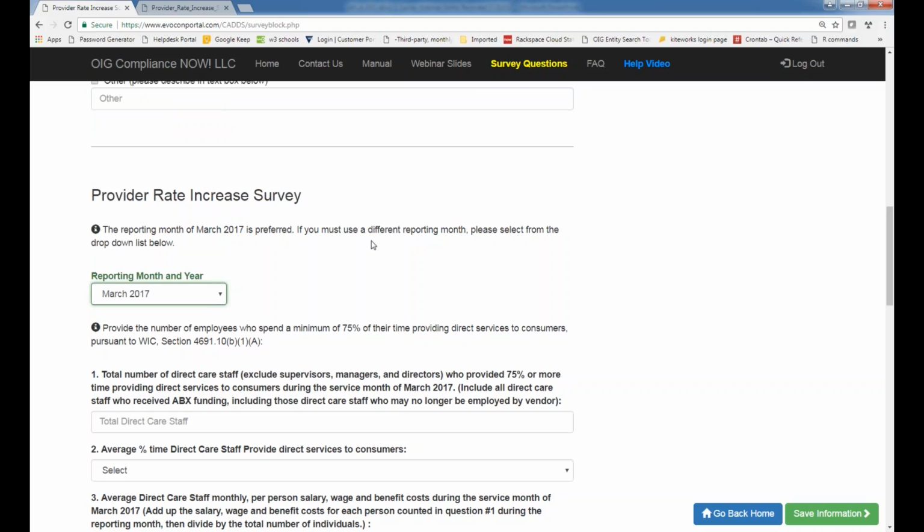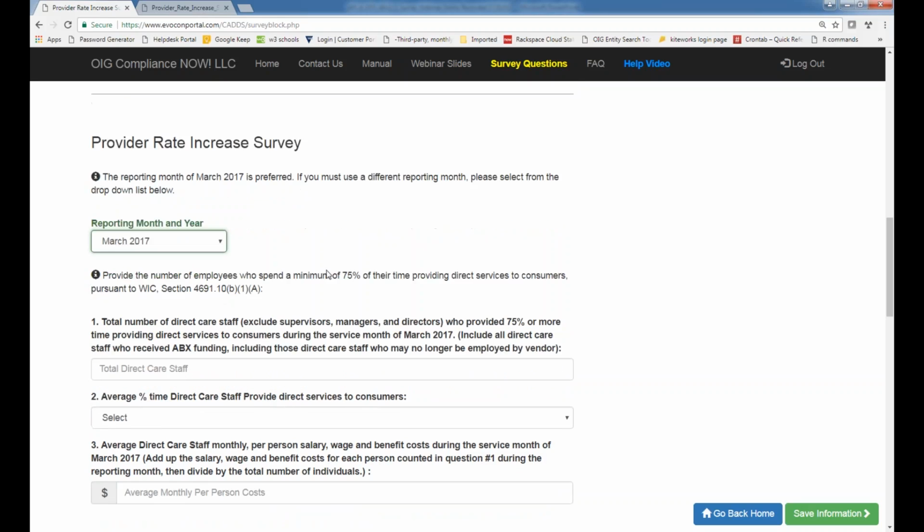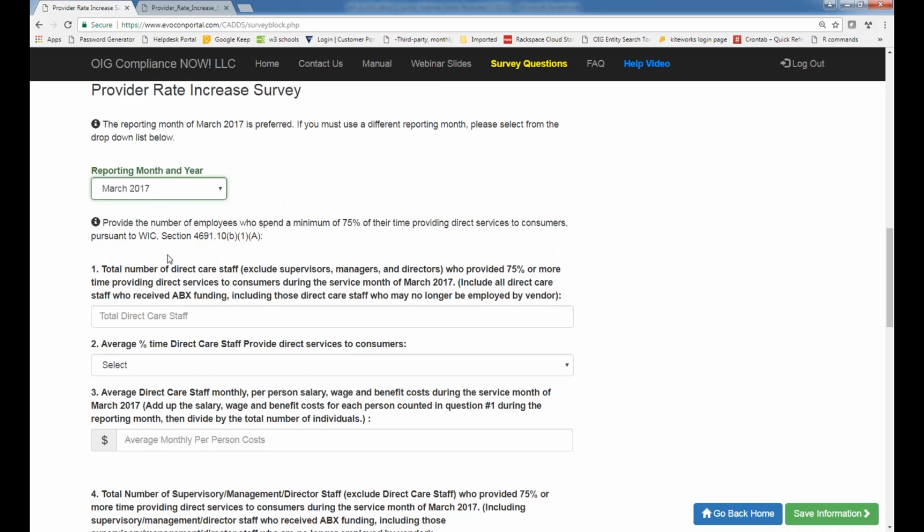I did get the question about bonuses. I mentioned before it's okay if bonus payments were made. It's just important that you focus on the month that you have selected. All of the answers to the questions in here are really geared around the month that you select. So if you select March of 2017, which is preferred, then we start to answer the question.